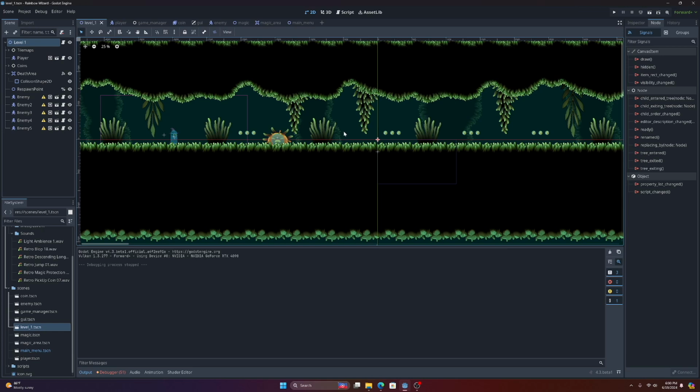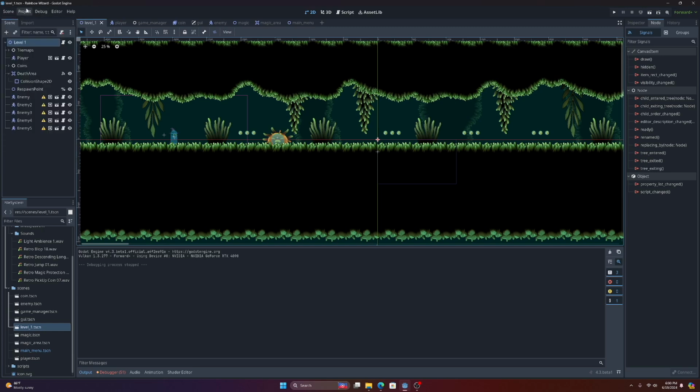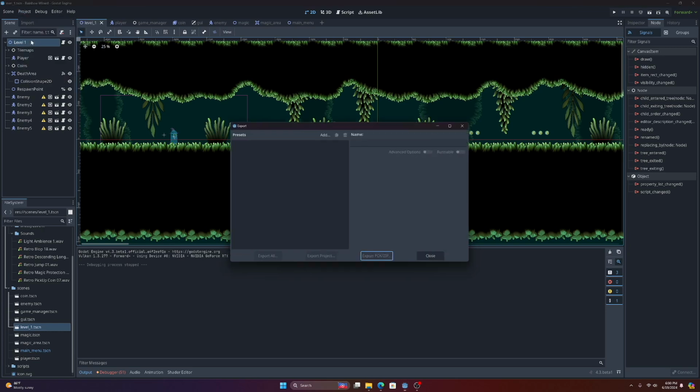We've designed our level. We've created a main menu with a button that loads our game, and congratulations, you're doing a great job. So the last thing to do here is to export our game. So to export our game, we're going to go up to the top and go to Project, Export.